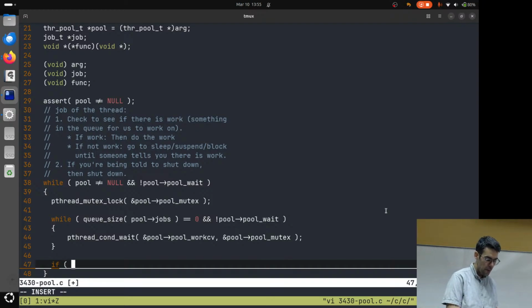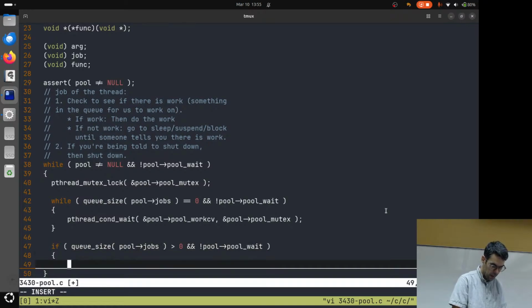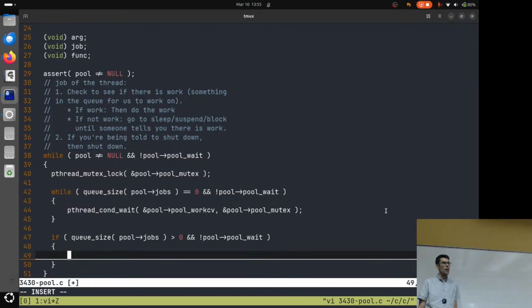And so I'm going to ask another question about the queue. Is the queue size, pool jobs, greater than 0? Is there work for me to do? So you woke me up. Do I actually have work to do, or are you telling me to shut down or something else? If there's work for me to do and you are not telling me to shut down, then I want to get the job off the queue. I want to take that work for myself. So I'm going to say job is equal to DQ, and I want to DQ an item from pool jobs.